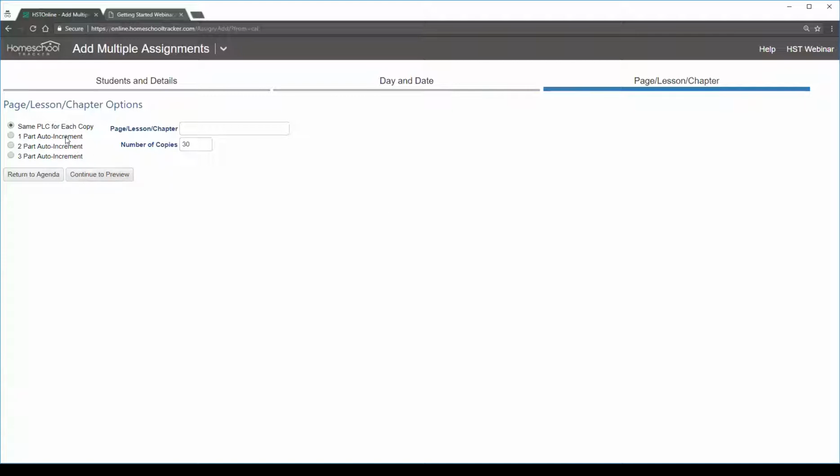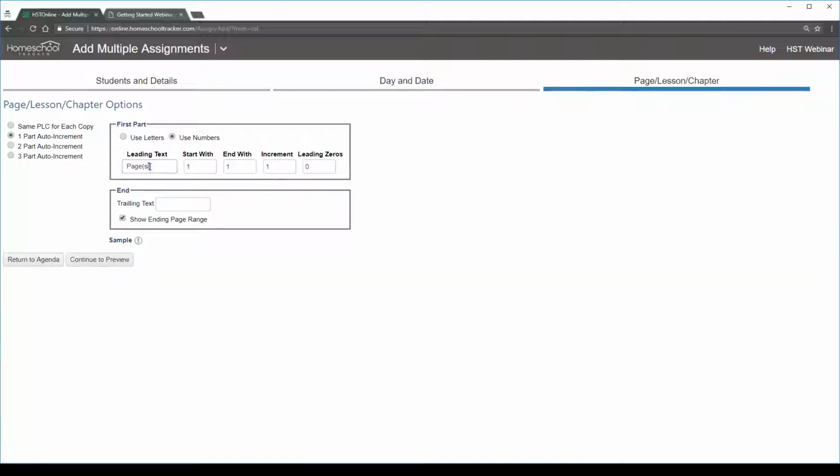So I'm going to choose one part auto increment. And for the leading text, I'm going to call this lesson. Now, if you remember the assignment that we just created, the single one, we called that lesson 1. So I'm going to start with lesson 2 then in this case. And I am going to go to lesson 4. And I'm going to increment by the number 1, okay? So if we think about how this plays out, it's going to create lesson 2, lesson 3, and lesson 4. So let's go ahead and continue to preview.